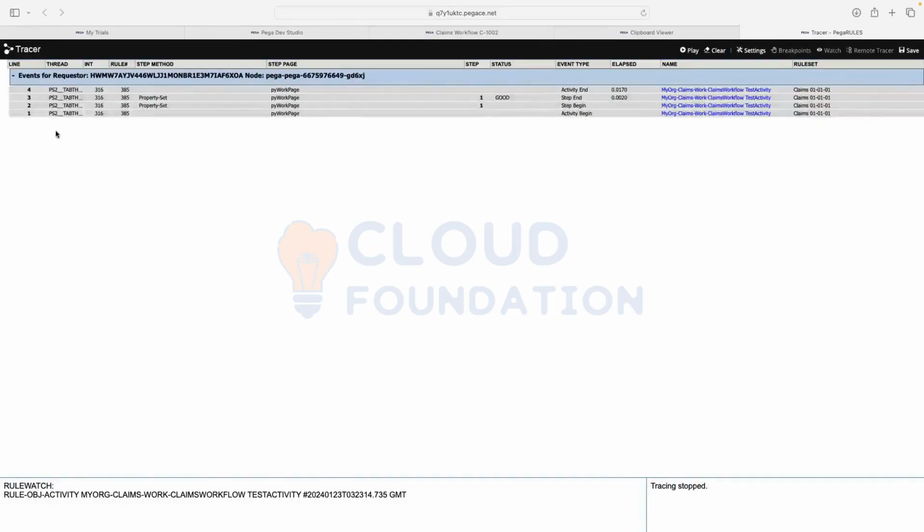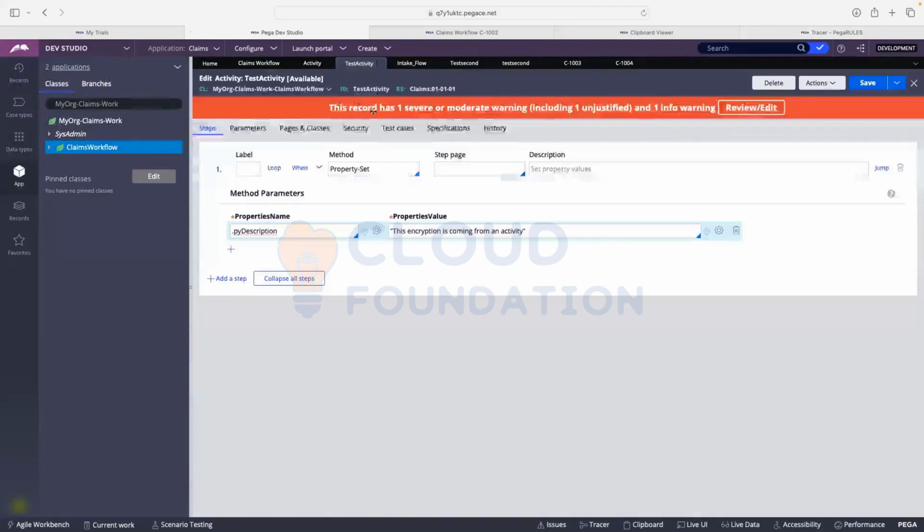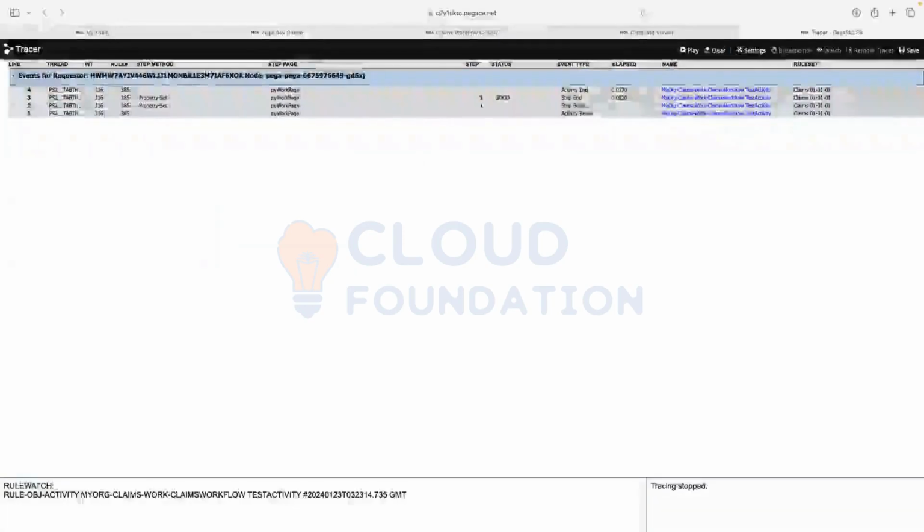You can see at first line number one, it is showing under the pzInsKey work page we have activity begin, and what is the activity name? Test activity. Now in the activity we have a step, that is one, and what are we doing? Property set. If you go to the activity, you can see inside it we have step number 1 where we are doing a property set. First the step begins, then property set is completed, then there is a step end, and after that activity end. This is how we check the tracer also.